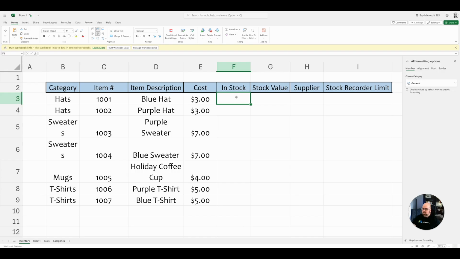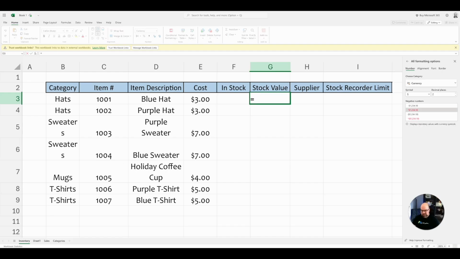For stock amount, we're going to come back to that in just a second. But before we do that, we're going to go ahead and put in the values. So we're going to put in a formula that's going to multiply the cost times however many we have left in stock. So we'll go to equals and then sum, and we'll put in this times this cell, hit enter.